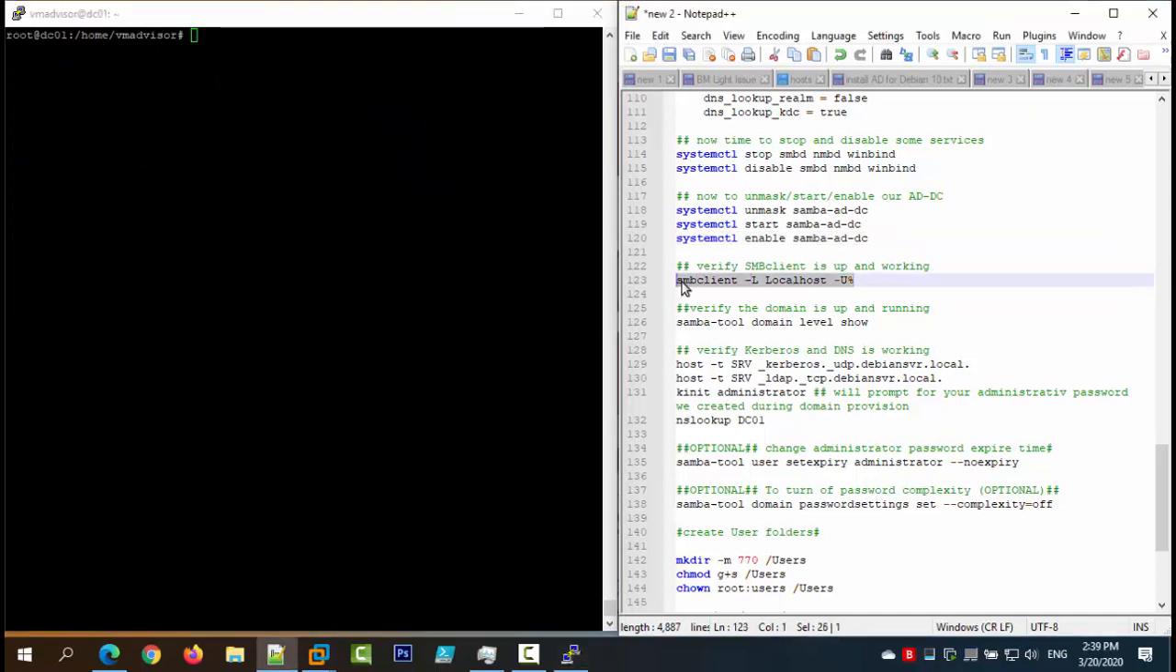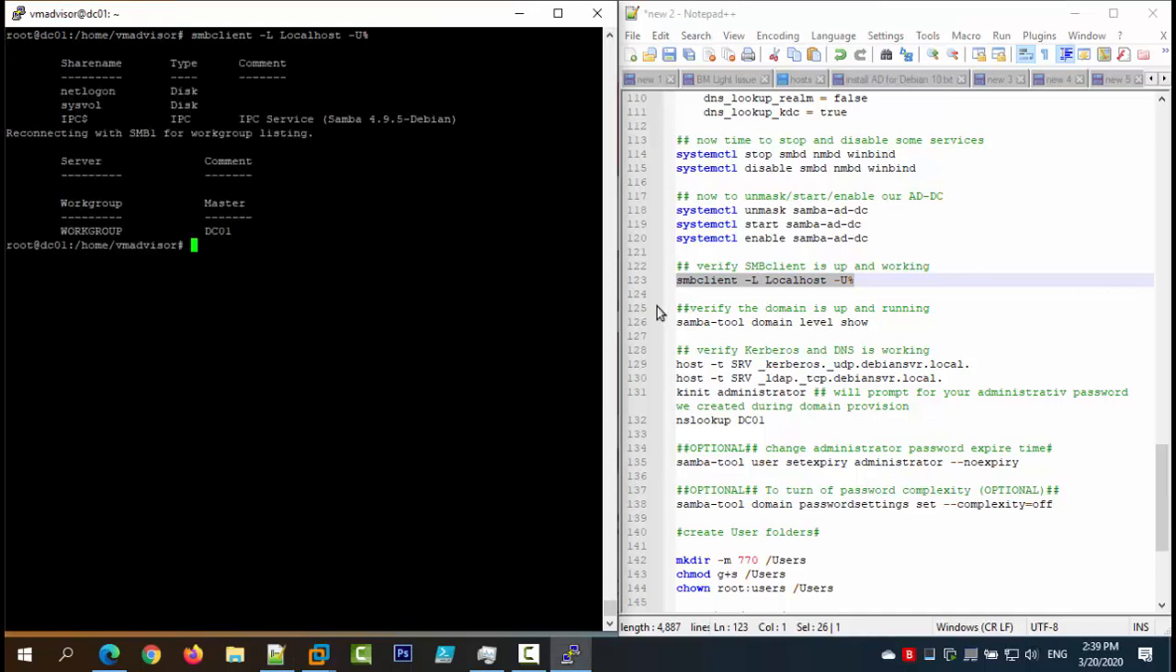Now we have to test our SMB client. Your SMB client should look very similar to mine. The shares for netlogon, sysvol, and IPC should be listed up there. You should be using Samba 4, at this point 4.9. You may down the road see 4.10 or 4.12, I don't know, but at the time of the video it was 4.9.5. And then your workgroup should have the word DC01 letting you know under master what it is.